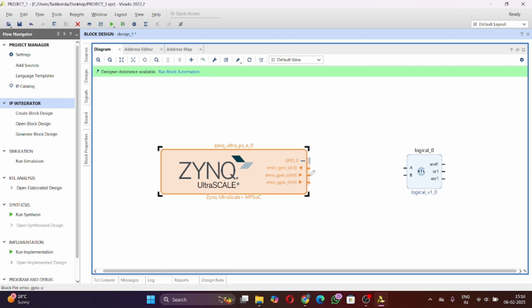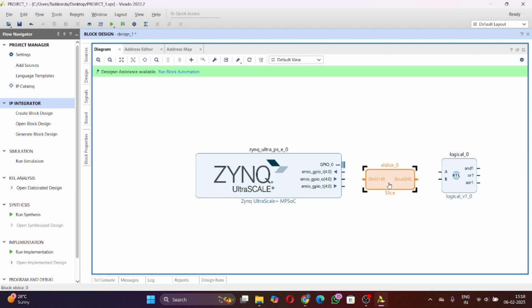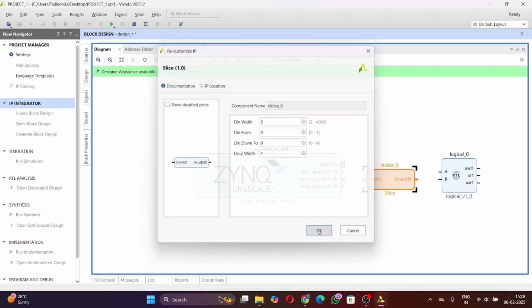So output of the processing system will be the input to the programmable logic. But before that we need to slice the input pins. From these 5 bits, we only require the first 2 bits. So for that, I will be using the slice block. I need to reconfigure that. My DIN width is 5. I'll be slicing from 0 to 0. That's it.